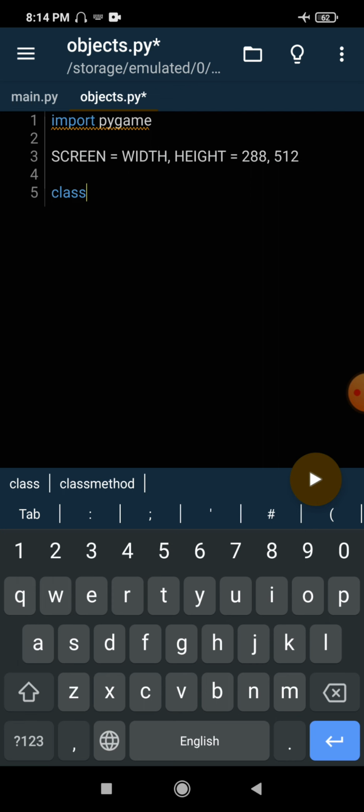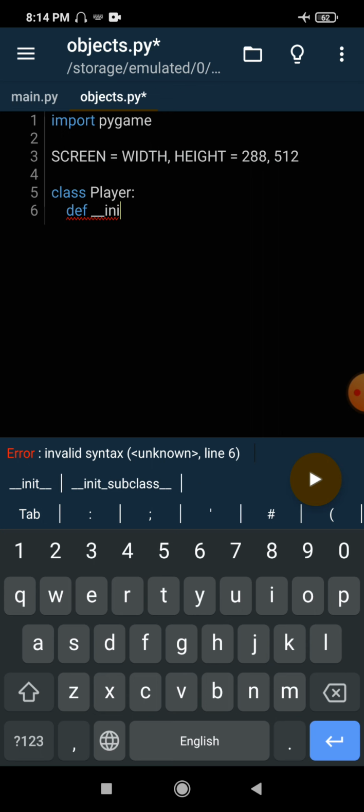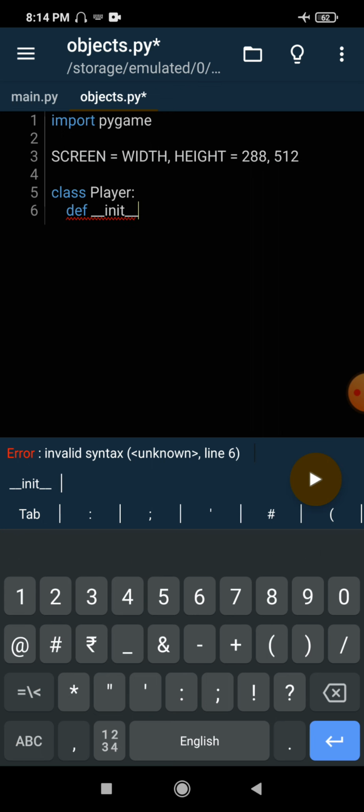To create a class, you can just create a class like this. Like function, we use the def keyword. For class we use the class keyword. Then the class name, our class name is player. Then it takes the first function, or you can define function or method like this. The first function or method name is init. Okay, in classes, if you are creating a function inside class, this is known as init.